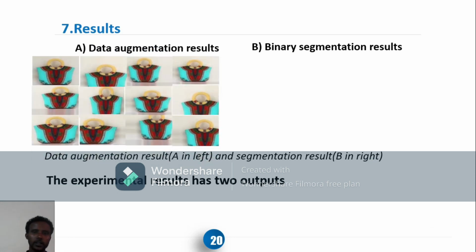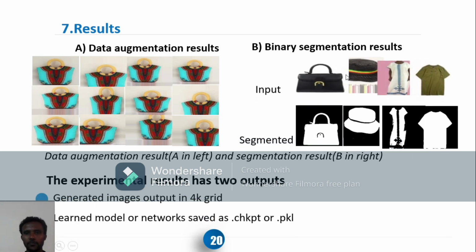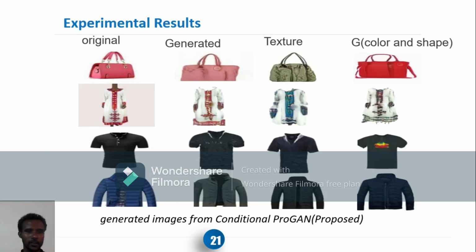The next one is the generated results. Here we pre-process the augmented results through different augmentation techniques, such as binarization and different angles of view. We also made a segmentation mask through different threshold values, as I said earlier. The next one is the experimental results with the two mechanisms. The first one is the generated output image in a 4K grid, and the learned model over the network, and each checkpoint or learned network is saved through a checkpoint or pickle.